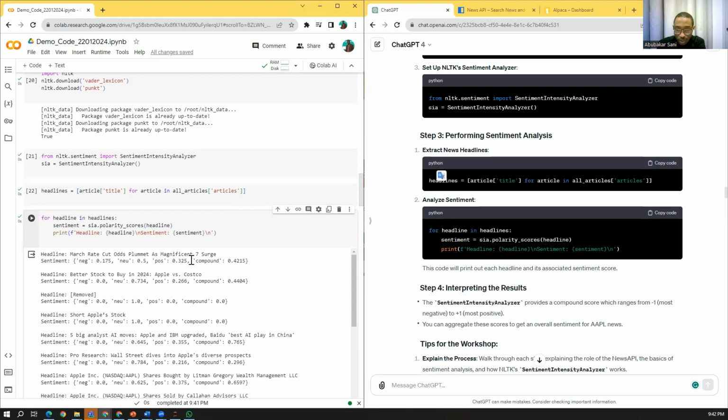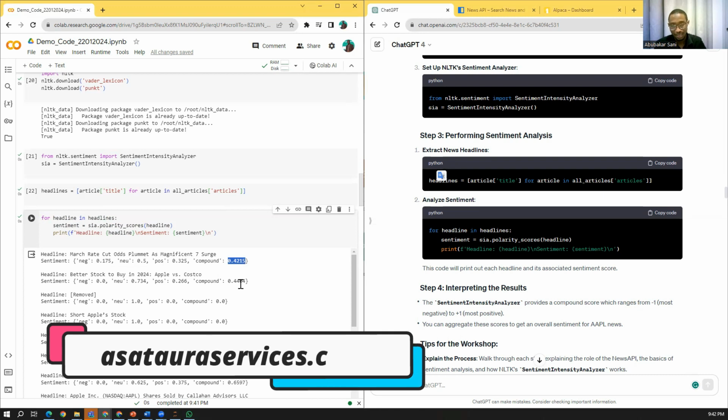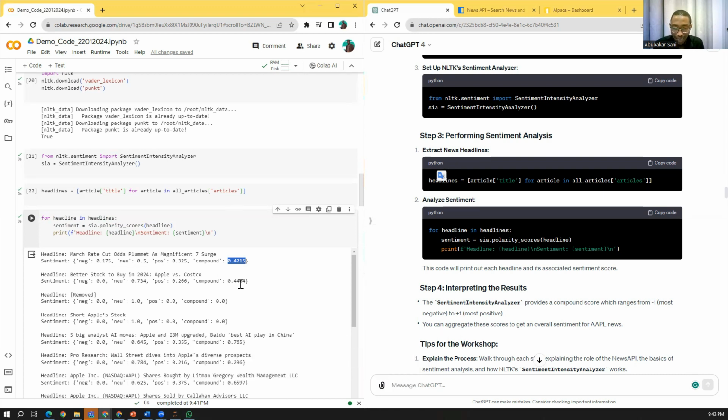The compound tells you the overall, the average, which is 0.425. And this one ranges from -1 to 1. If it is -1, it is telling you that the news is overwhelmingly negative, that is the worst case scenario about that particular asset. If it is +1, that is the best news possible. That's what the compound is doing.